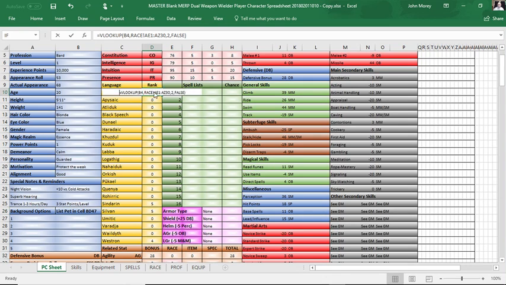So anyway, we have 6 points. I am going to put 1 in Adonaic, 1 in Atlantic, 1 in Nahidic, and 1 in, I missed one, Logothic, and I have 2 left. So I would probably just take the Quenya and bring that up to 4. 5 is the max.